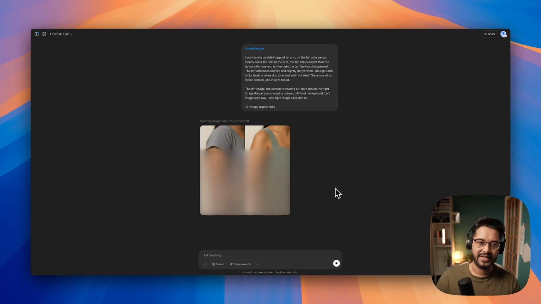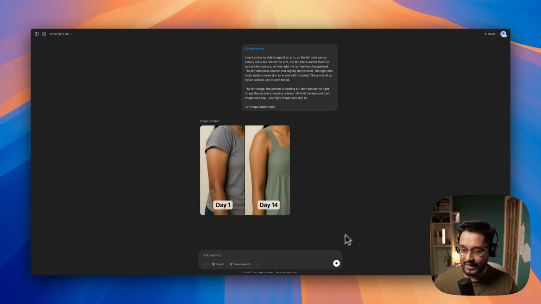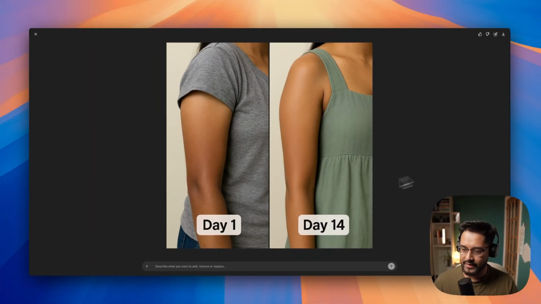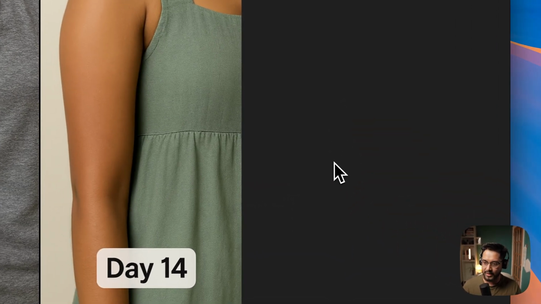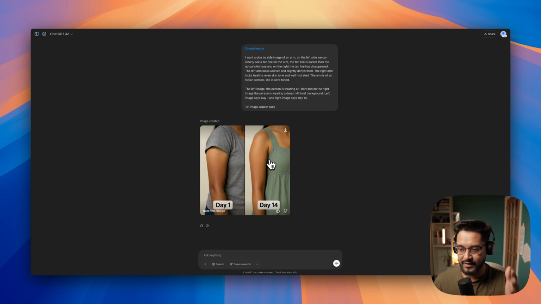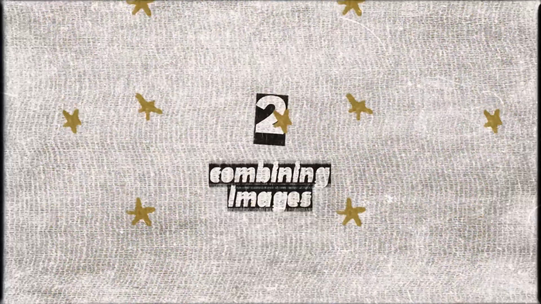Method one, generating something out of nothing. Essentially, as you can see, the left arm is clearly tanned and the right arm looks much more even. Quite like this image. There's not much I want to change in this image. It says day 1 and day 14. That's perfect too. Just like that, we have created a before and after image. I could literally run this as an ad with nothing changed. However, we're going to move on to the second method, which is combining two images.